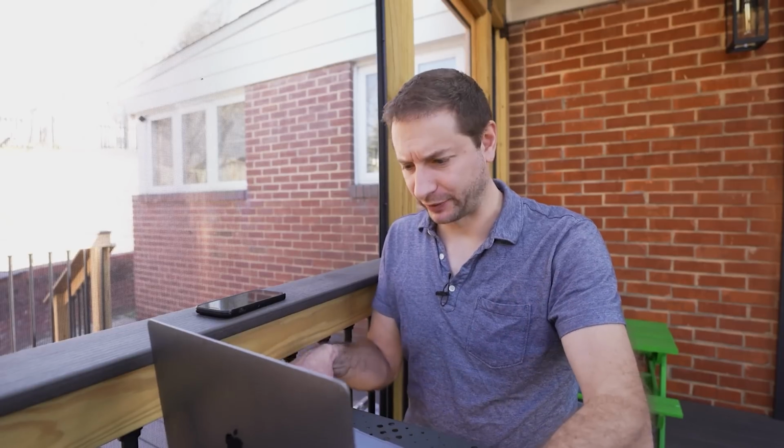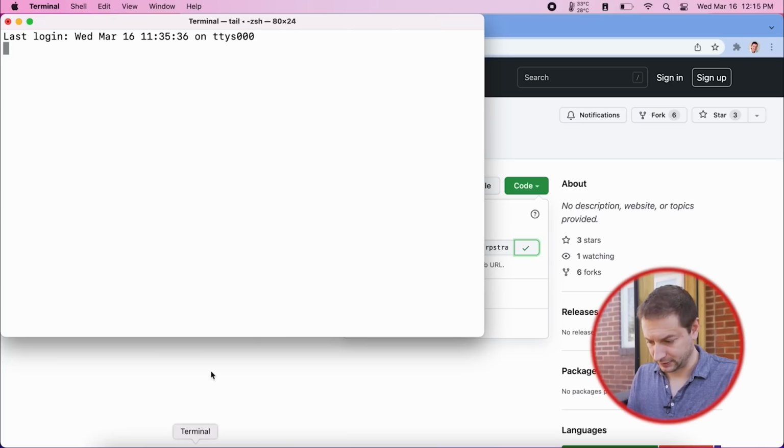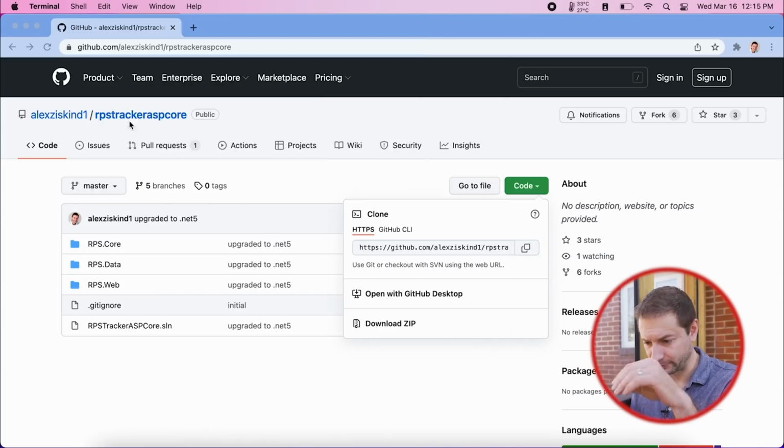I'm on the MacBook Air, by the way. This is the Apple Silicon version. So I'm gonna do the same thing. I'm gonna clone this repository. So I've cloned it. I'm gonna open this up in VS Code.